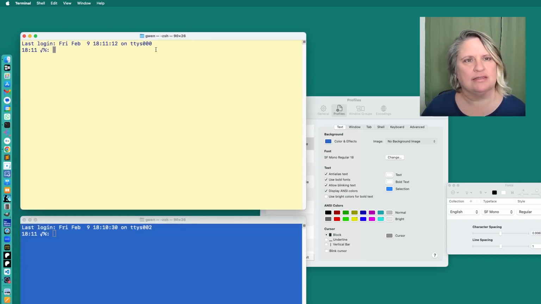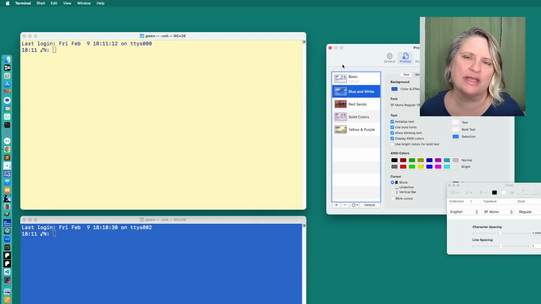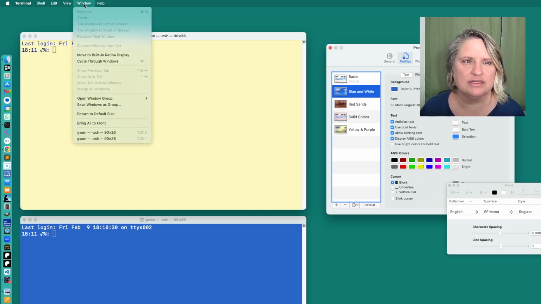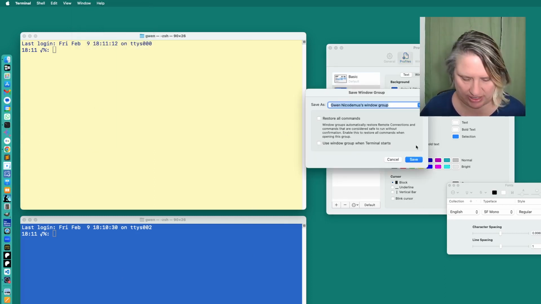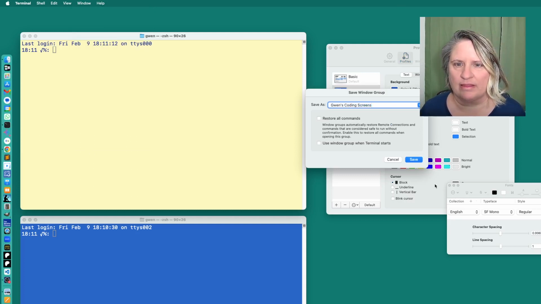I like this. I'm going to save this layout because as it is right now, if I start up again, I'm just going to get that white box again. But I'm going to make this easier. I like this layout. So I'm going to go over here, Windows, save Windows as a group, and I'm going to call it Gwen's Coding Screens. Then I'm going to set here, use window group when terminal starts.